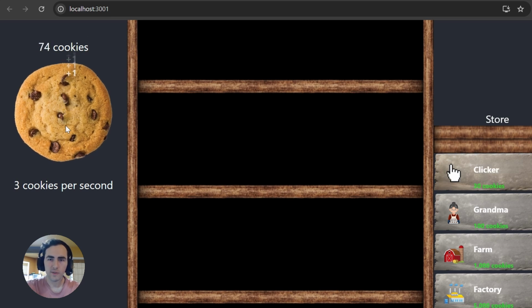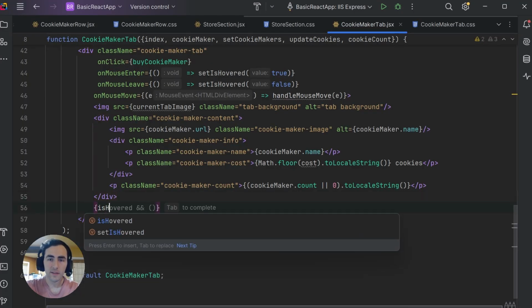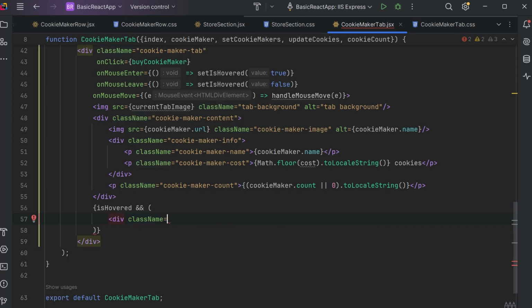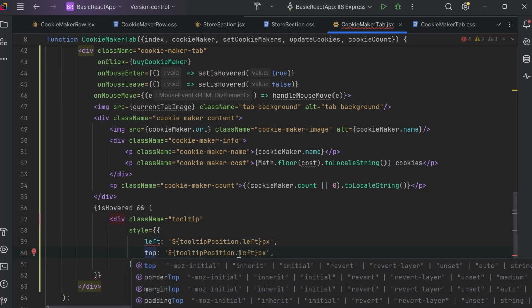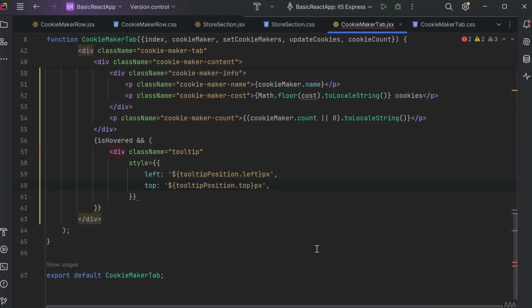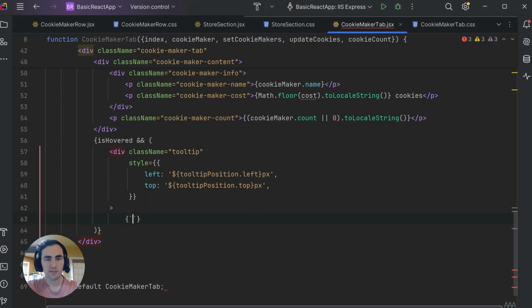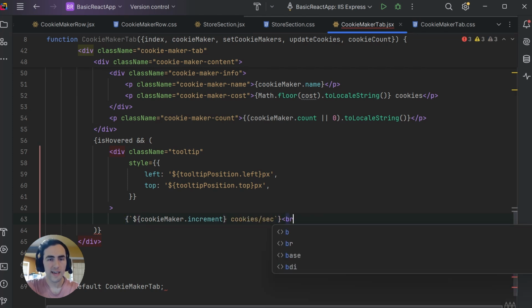Next, let's add a tooltip to display more information about a cookie clicker when we hover over it. We can imitate an if statement by placing a Boolean variable followed by two and symbols. We use the onMouseMove listener to set the tooltip position when the mouse moves. Below, we will create the text box that will appear only when we are hovering over the tab.